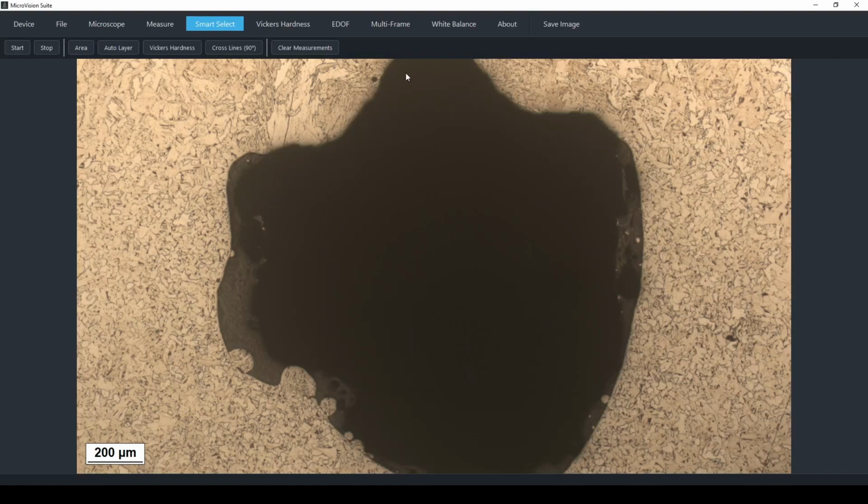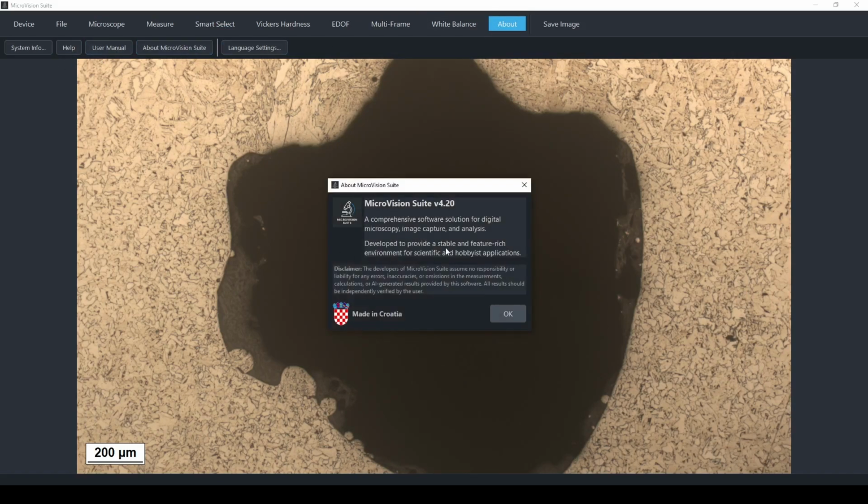Welcome to MicroVision Suite. Today, we are going to show you how to completely automate your microscopic measurements and save hours of manual work using our advanced AI-powered feature, Smart Select.